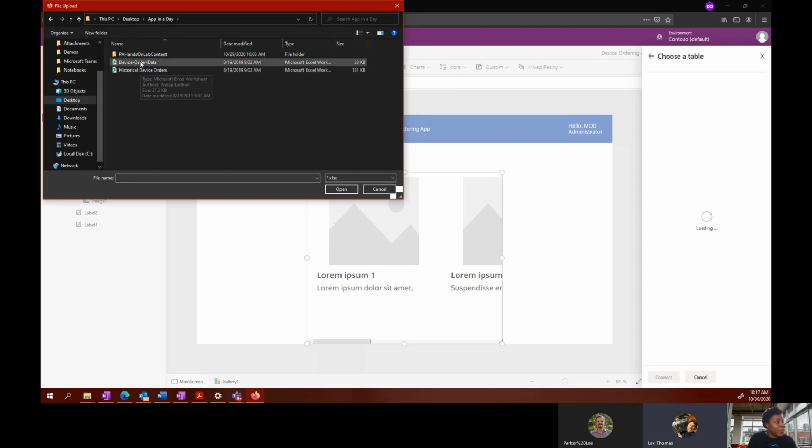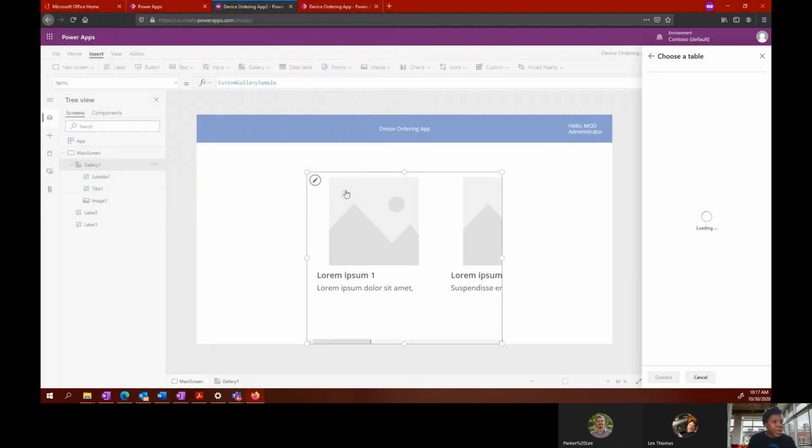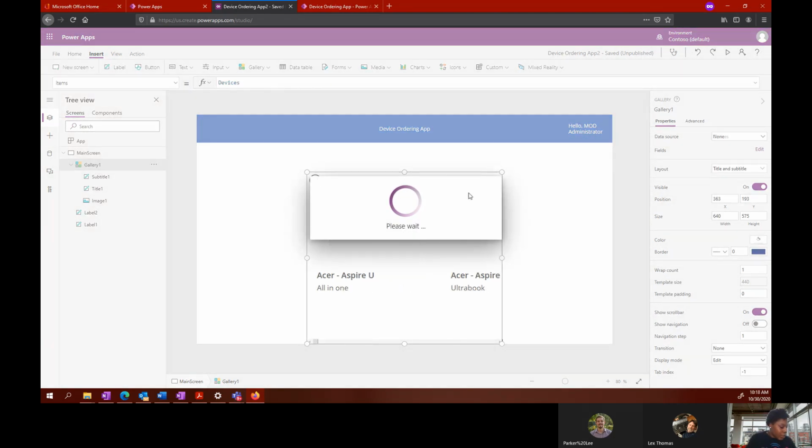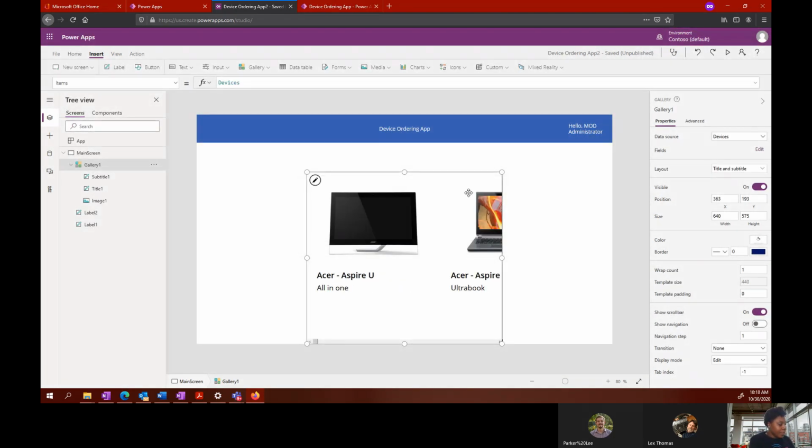Yep. Okay. So I'm going to go ahead and grab my device ordering data. I'm going to bring that in. It's going to ask me, out of this data, it recognizes I have two different tables. I want both of these tables in this app. So I'm going to go ahead and press connect. And it's going to update for me.